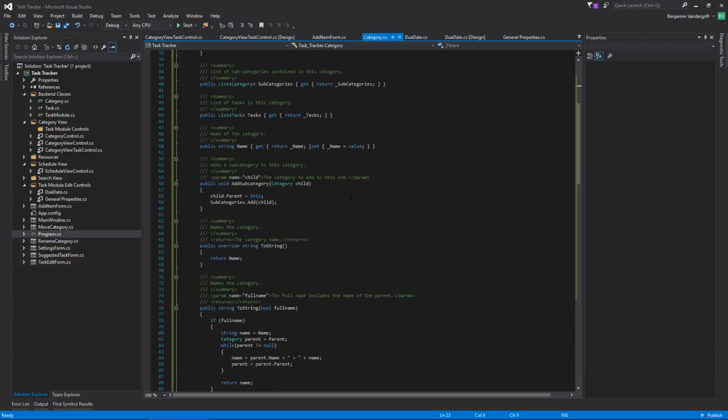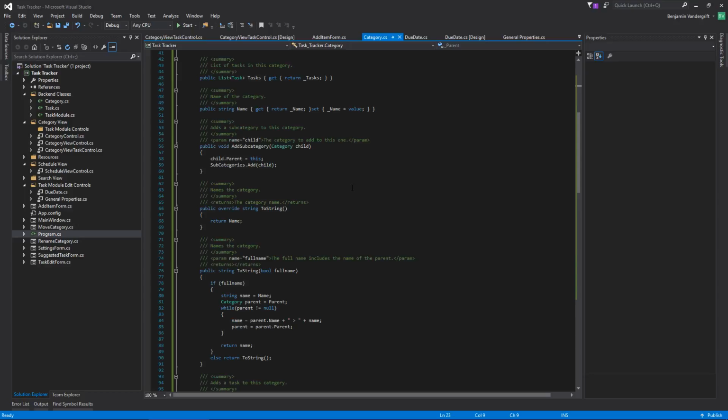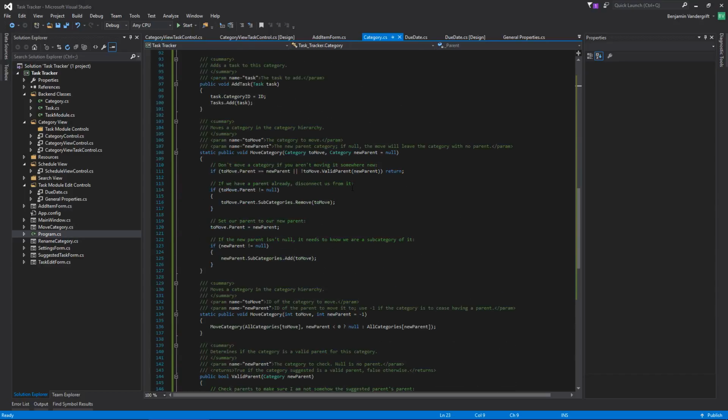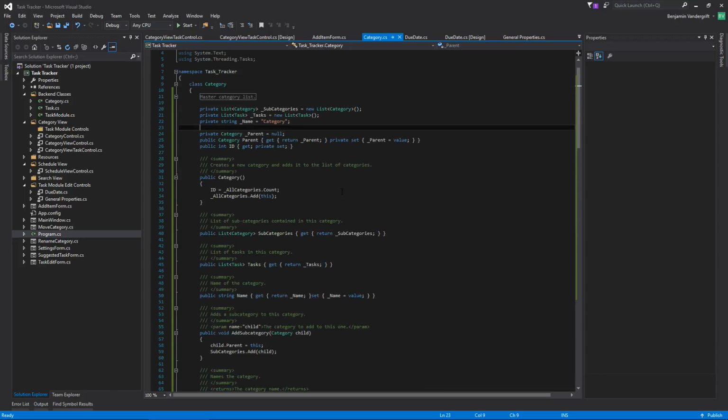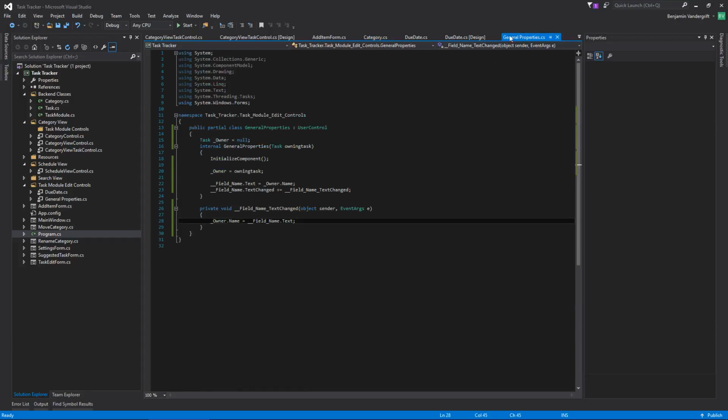Categories, I think I'm done with for the moment. I can't think of a whole lot else. Oh, wait, no, there is something that I do need to add to these. I need to figure out how I want to save categories. So this is something actually that I was just thinking. So let's go ahead and I need to add stuff to there. I need to add stuff to due date. Add item form, I think I don't need. Category control, task module, I'll need.